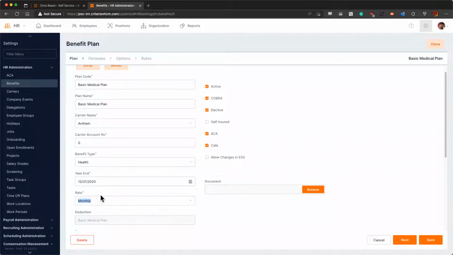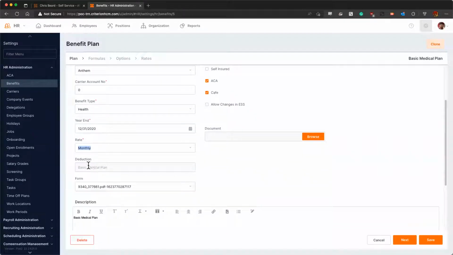All right, in my situation, I'm going to do monthly. Now, I've already configured it, but normally I would have a drop-down menu here where I'm selecting the deduction. That's why it's a required field.